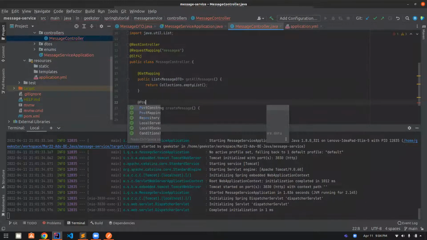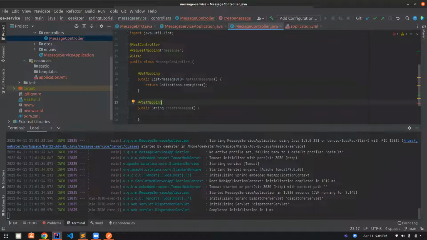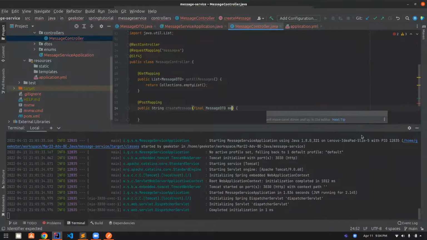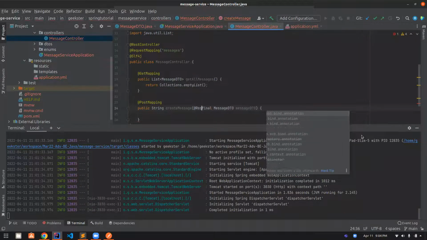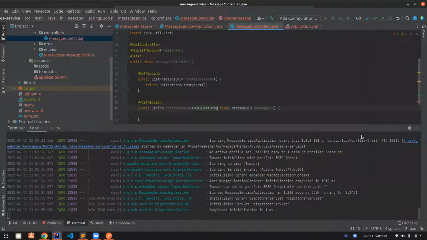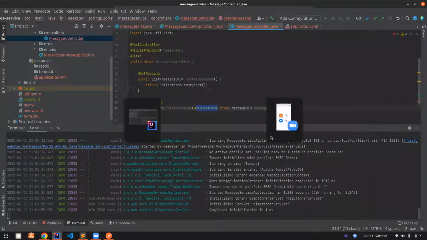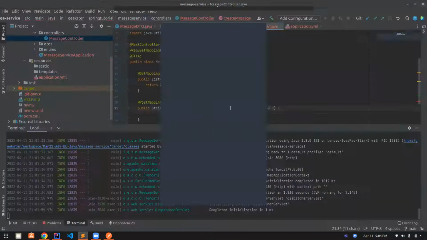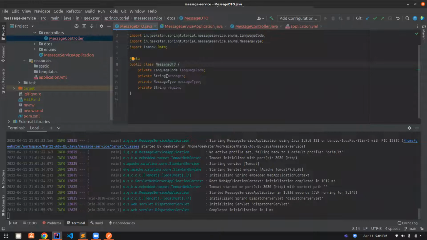Next thing we'll do is post mapping. I guess you already know this. Post mapping with no path means it is going to be a post call on this. And we will take the message DTO as the request. Now here you have to add this annotation, request body. What this request body annotation will do is convert this piece and inject everything in it, inside of this.